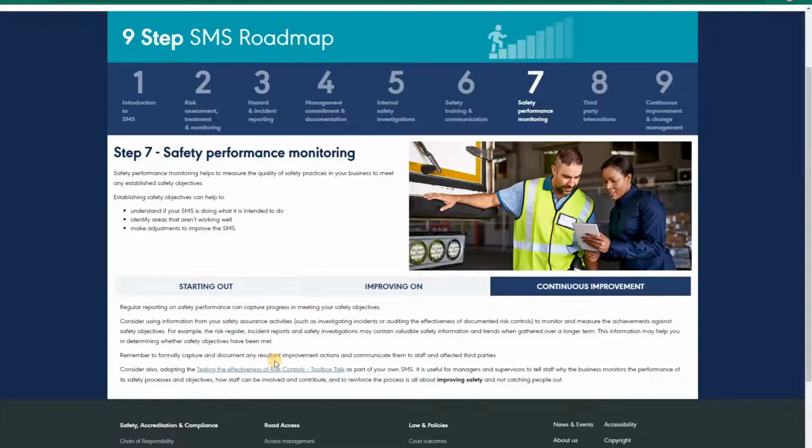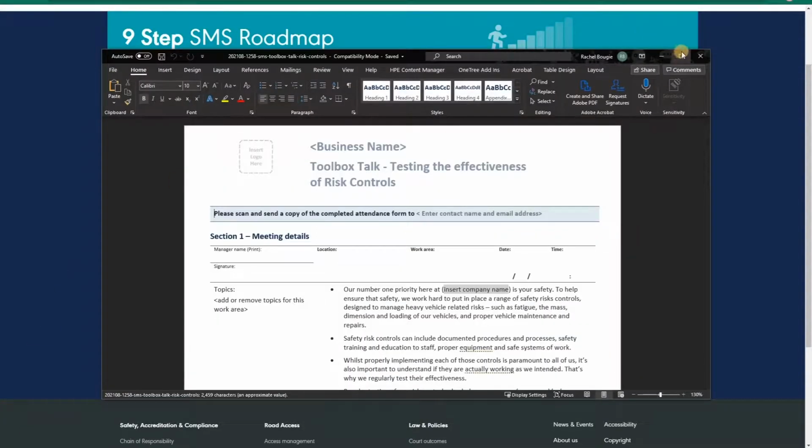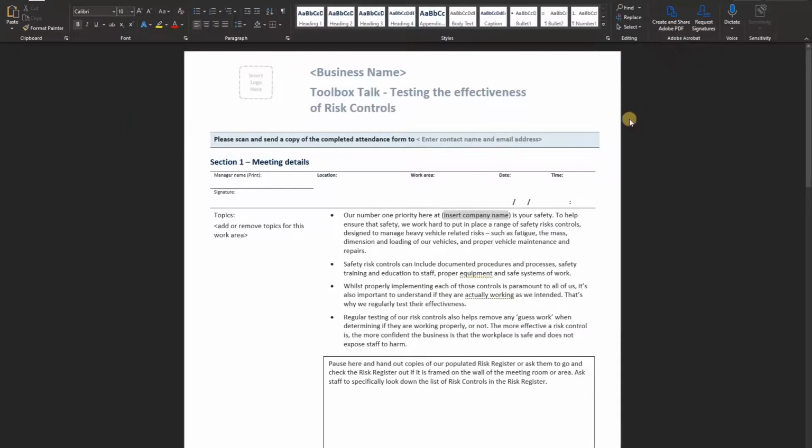For example, the risk register, incident reports, and safety investigations contain valuable safety information that can show trends when gathered over a longer time frame. The information may help you determine whether your safety objectives have been met or could be falling short. It's ideal to formally capture and document the resulting improvement actions and to communicate these to staff and affected third parties.